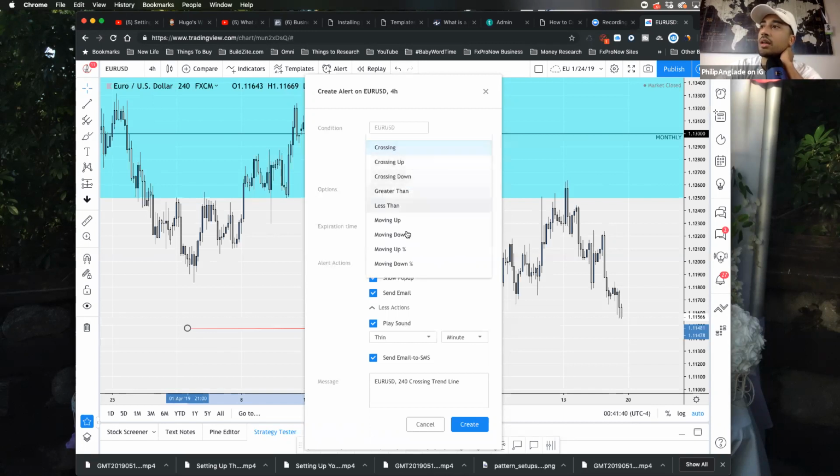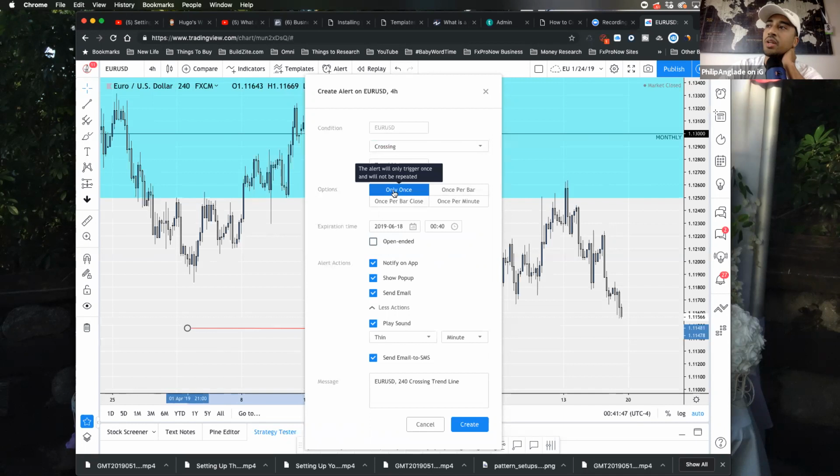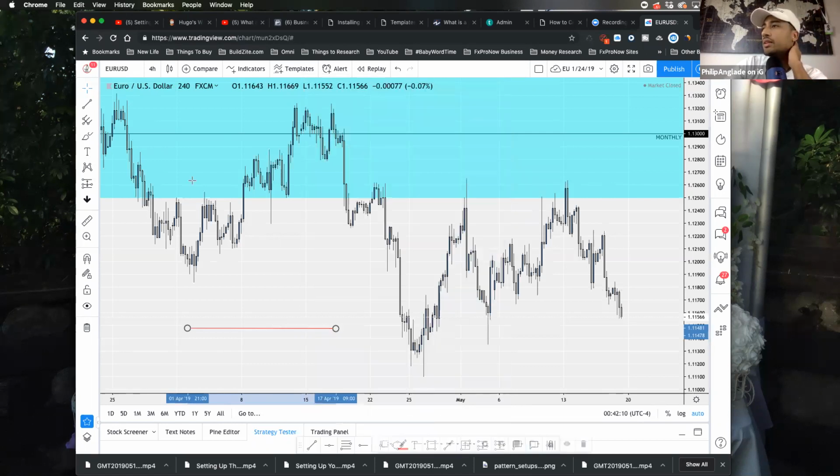Right, so crossing, up, down, greater than, less than, percentage, and so on. There's a whole bunch of different things that you can do. If it hits once, it sends you an alert. If it's per bar, the trigger will fire every time a condition is met, not more than once per bar. So if it's per bar close, if it closes past that area, or per minute, there are so many different things that you can get access to. You can fool around with it and stuff like that.